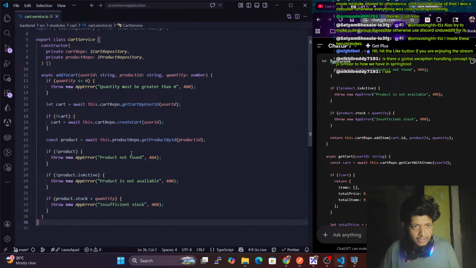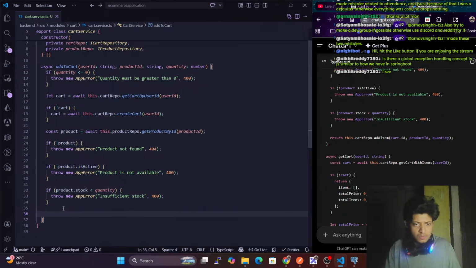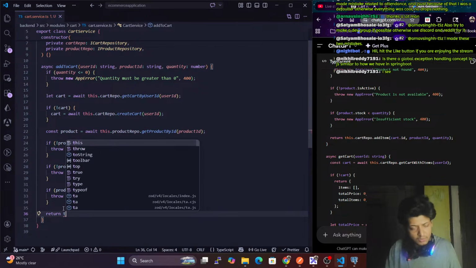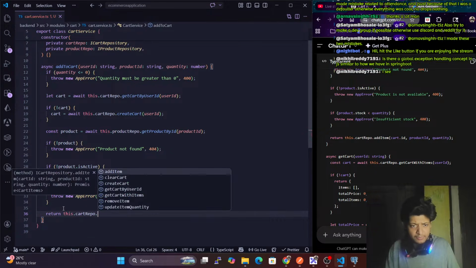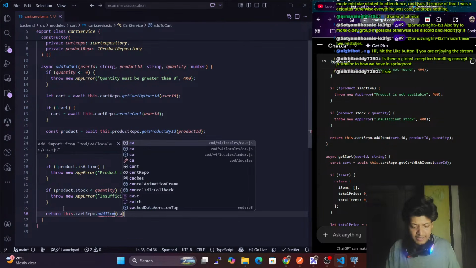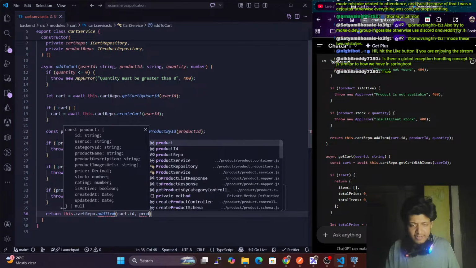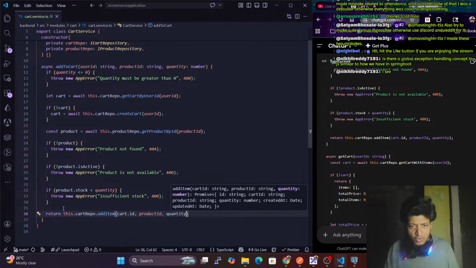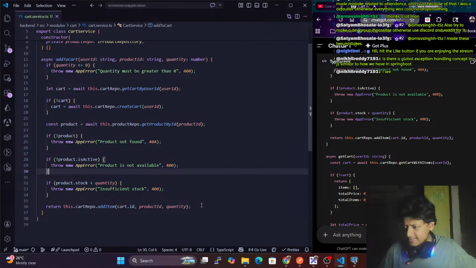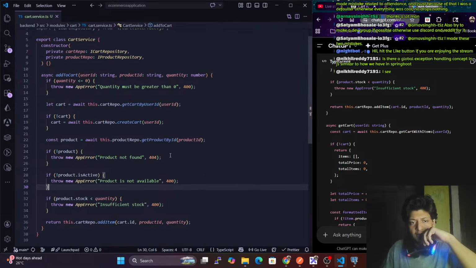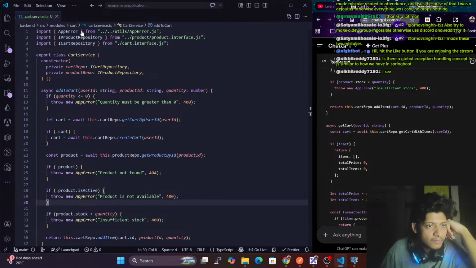And after this, after creating this addToCart, we just return this.cartRepo.addItem, and we have the cart.id, and we have the productId, and we have the quantity. Okay, we have this add to cart part. Just a sec. First, let's work on this add to cart.